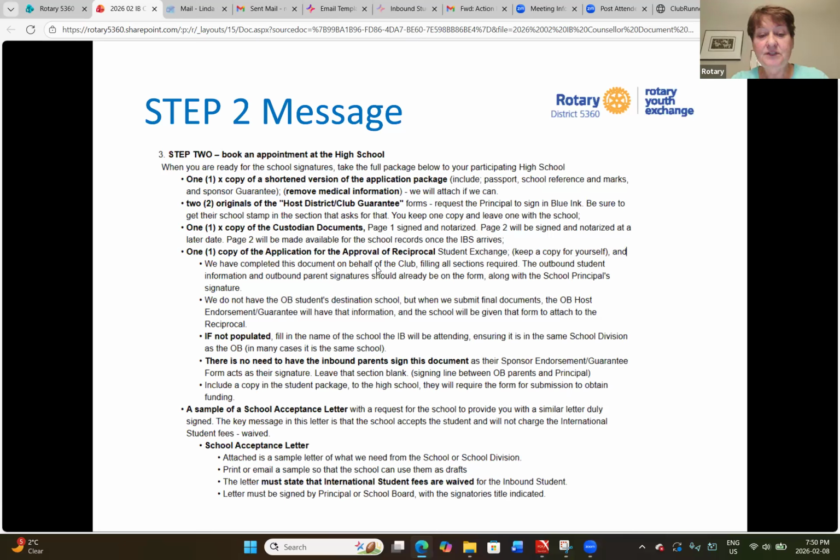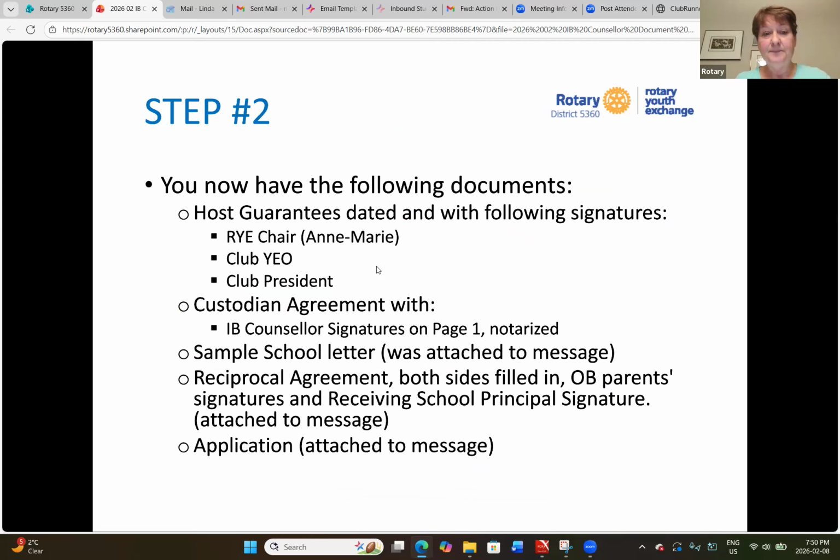And then we've also attached a sample of the school acceptance letter. And that's something you're going to ask the school to print on their letterhead with all the right signatures. So let's get through that.